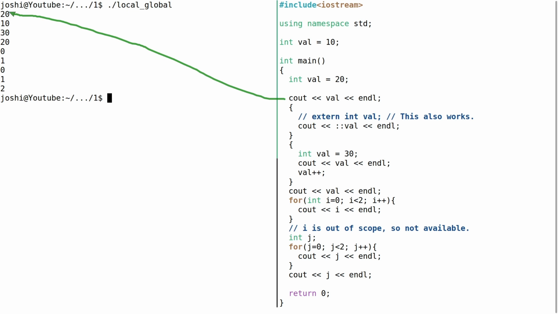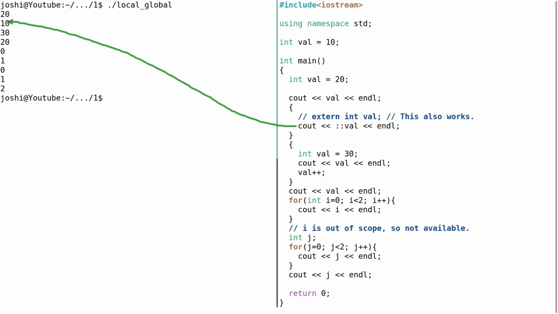Now I have made a scope. I can make use of the keyword extern also, but I would like to use the C++ specific way of using the scope resolution operator. If the scope resolution operator is used before the name of the variable, then it will access the global variable of this name. If you want to go with the C style way, then extern will also do the job. So now it is supposed to print the value of the global variable val, which is 10 here.